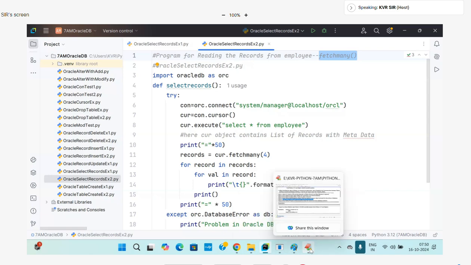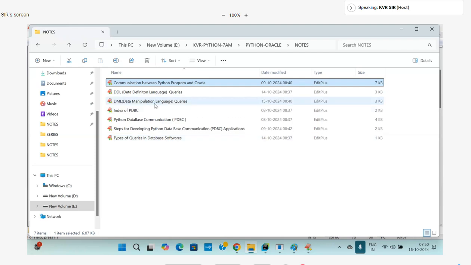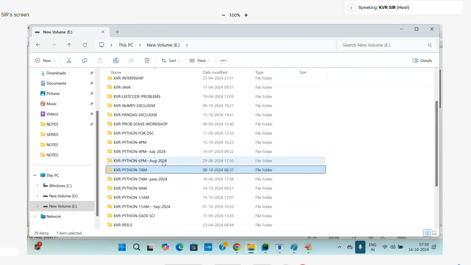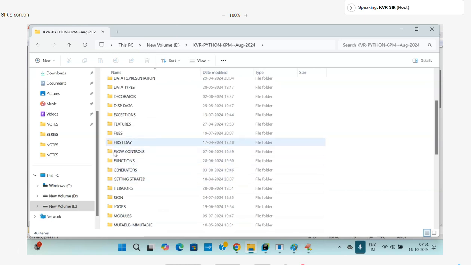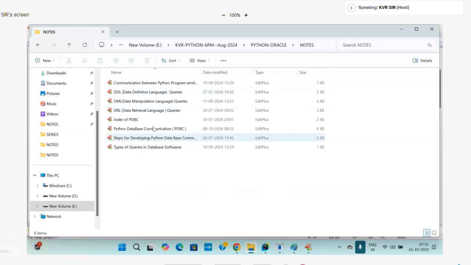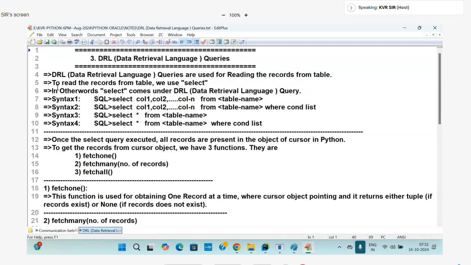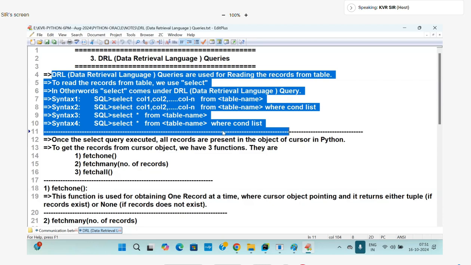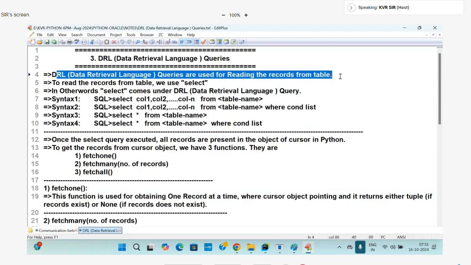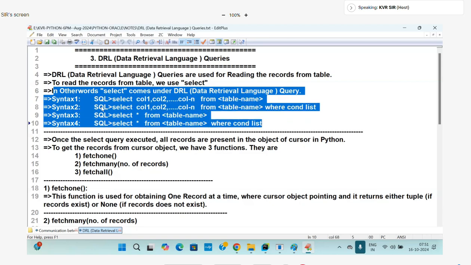So I will show you some documentation here. All of you try to follow. Students online, I hope you understood, my dear students. Go to Python with Oracle, under the DRL statements part. Observe, this is what I showed you yesterday. Select DRL queries are used for reading the records from the table. These are the various syntaxes of select. Up to here I showed you.